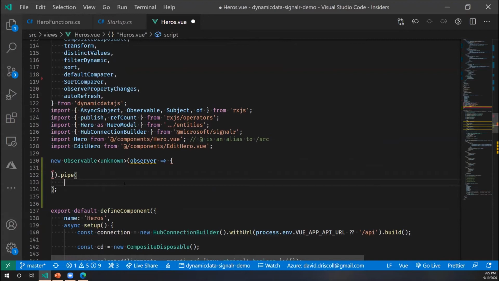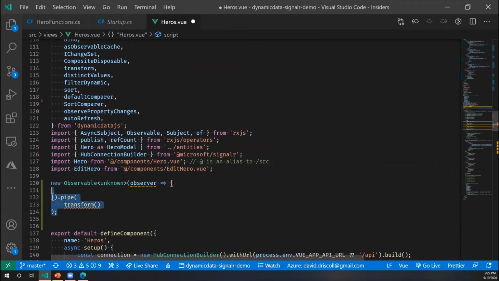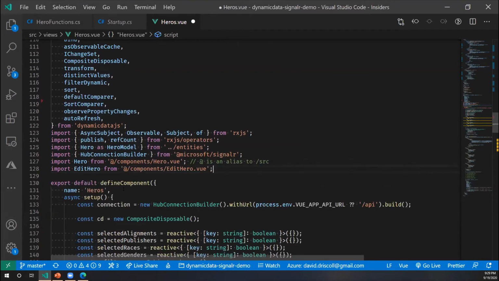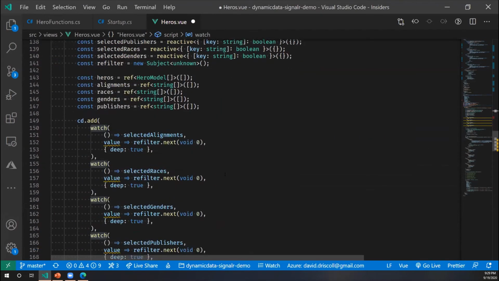But we have this pipe method, and so we can say I want to take that through and call transform. And so that's sort of a brief overview of how things are a little bit different. You have to look at it from a different angle. So let's go back down to our code here.